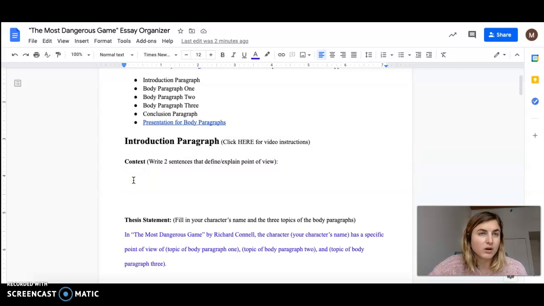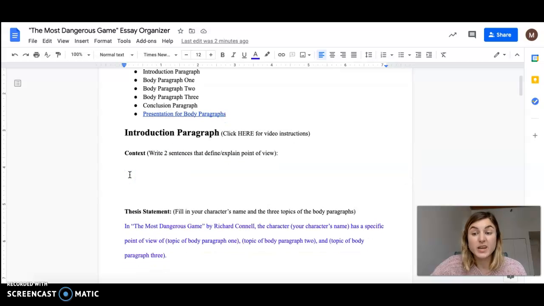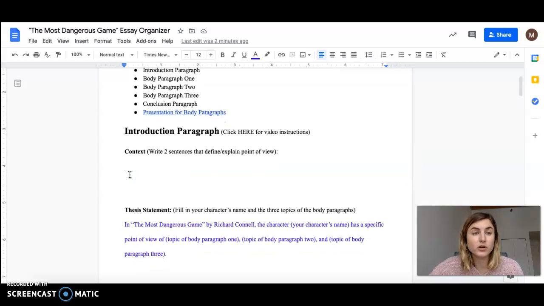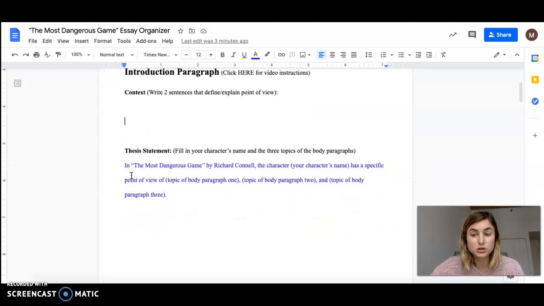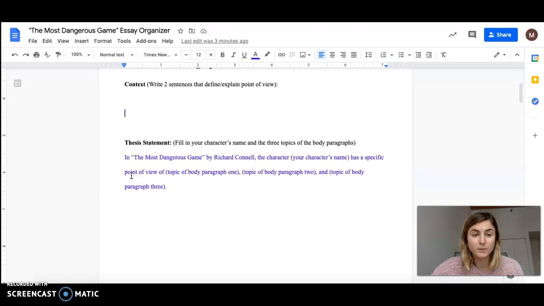If you're struggling with how to start this, just start the sentence by saying point of view is, and then fill in the blank. So again, 2 sentences, define point of view. Make sure your text is blue as well. Make sure all your text is blue in this entire essay organizer. I've set it up so hopefully it's already blue when you click, but just in case it's not, make sure your text is blue. Then for your thesis, super simple, it's just fill in the blank.